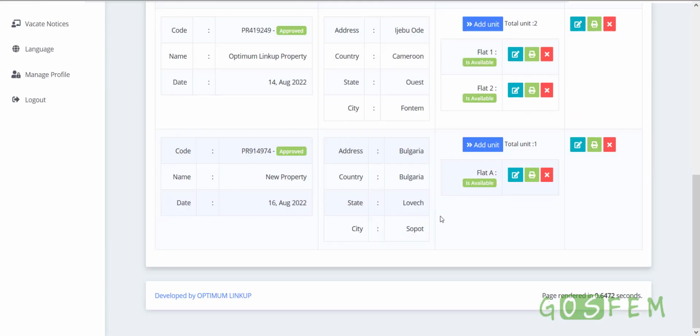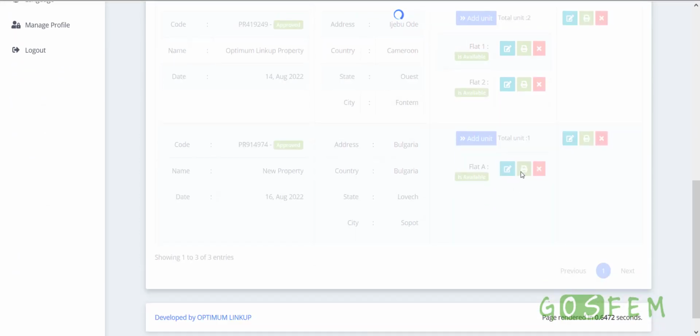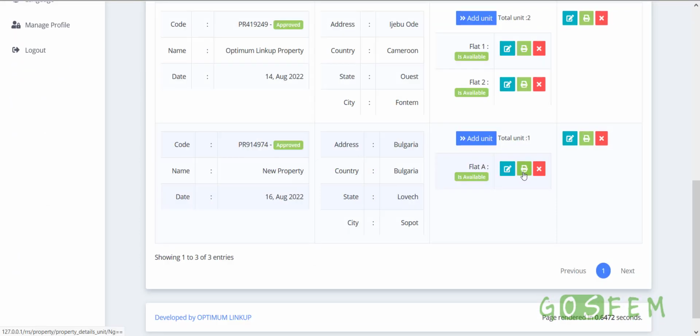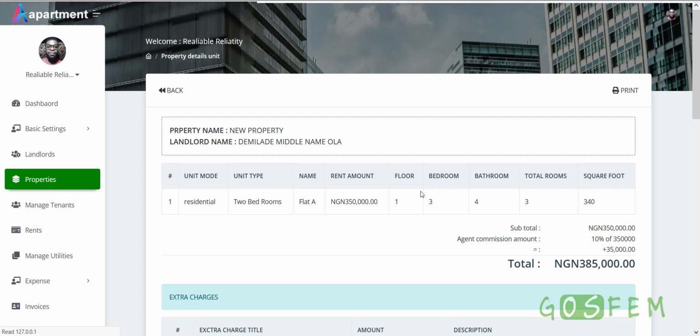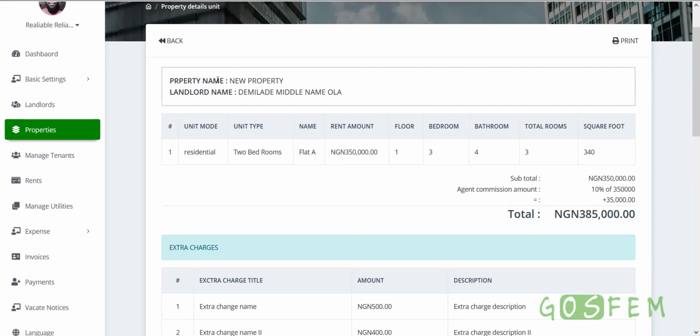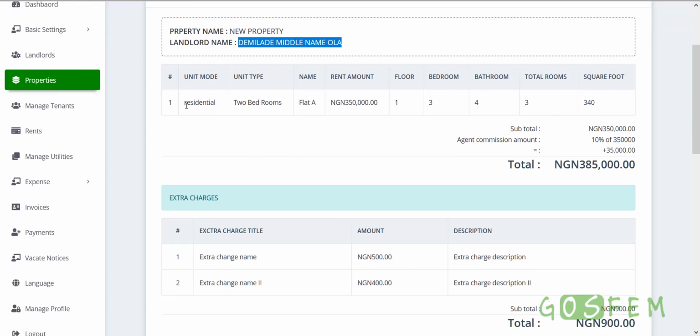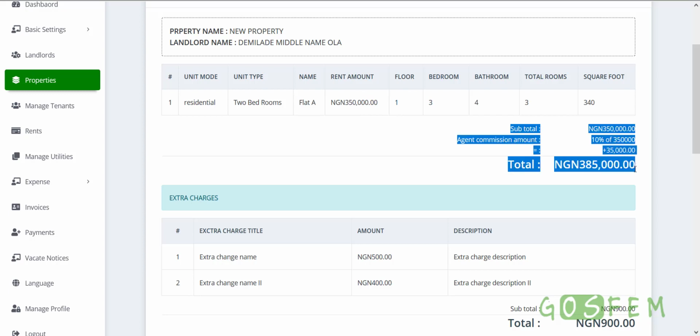Now this is the print. You can decide to print the apartment information. So the property name, new apartment, the landlord's full name. This is the apartment mode, residential, apartment type, 2 bedroom. Name is flat A. The apartment rent amount is 350K, floor one, and this is the brief summary.